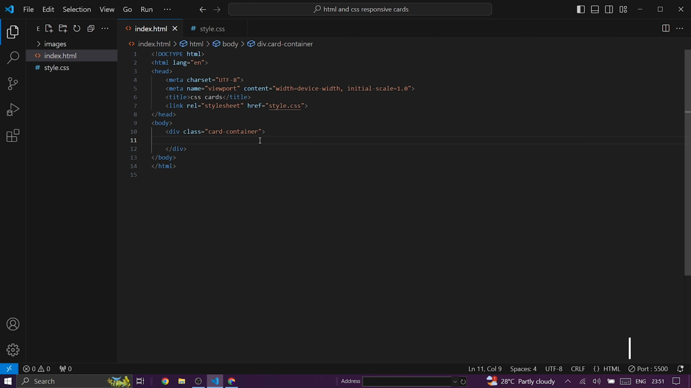Next, I'm going to create my first card. Type in the card class, and in here we're going to have our image tag. I already have an image, but you can use any image of your choice. I'm going to type in image slash, let's use this one.